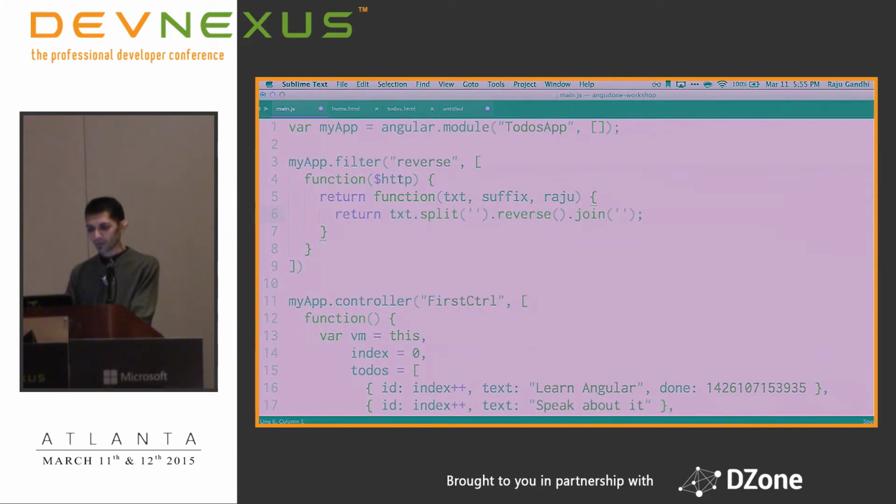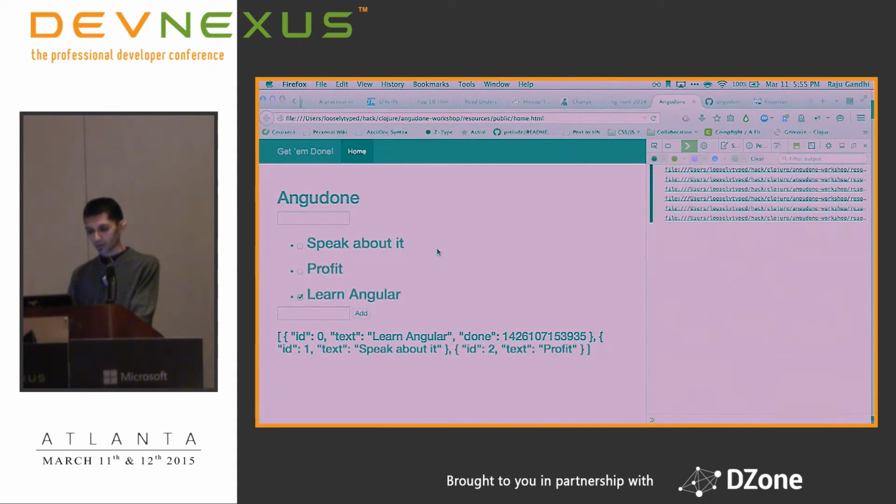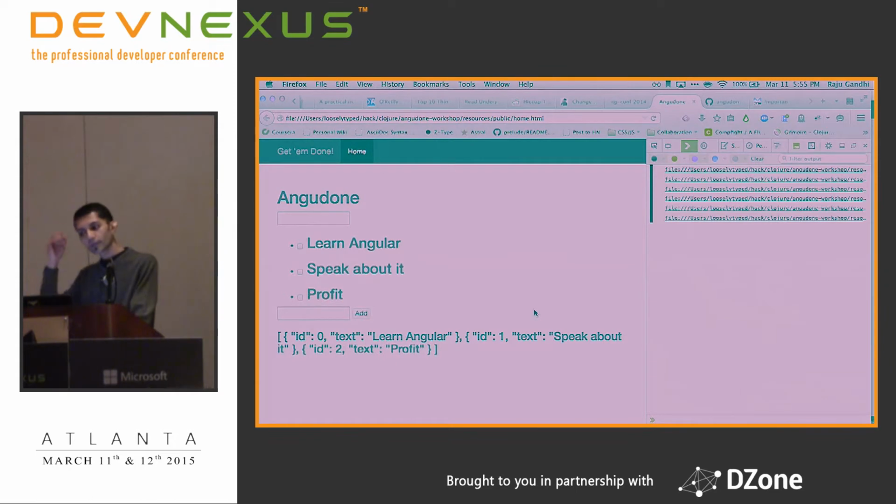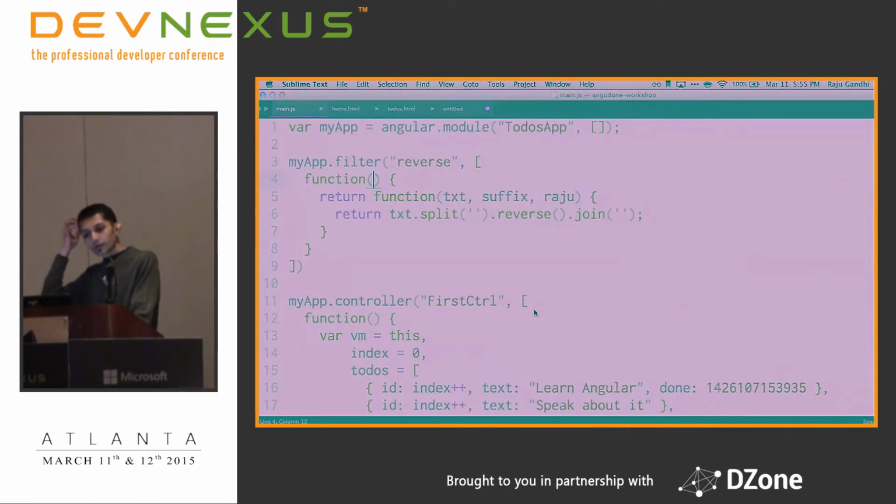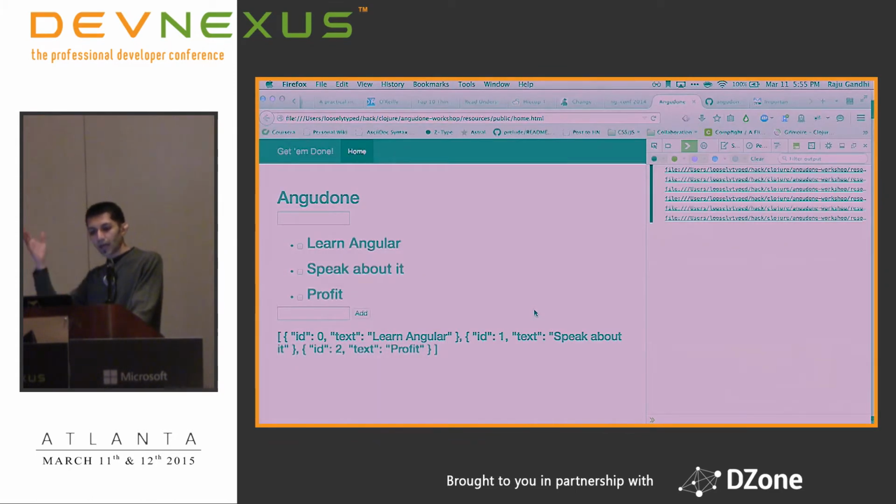So get rid of this, get rid of this. What else did I break? All right, so everything kind of works. We can mark to-dos as done. We can add new to-dos with validation. We can search.